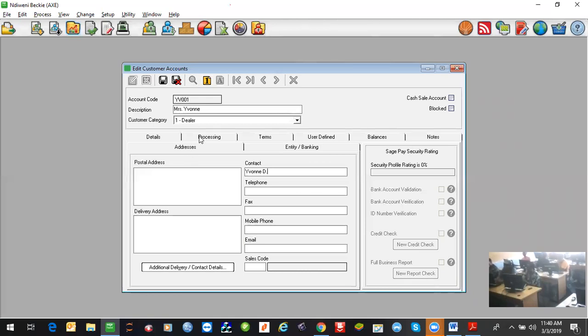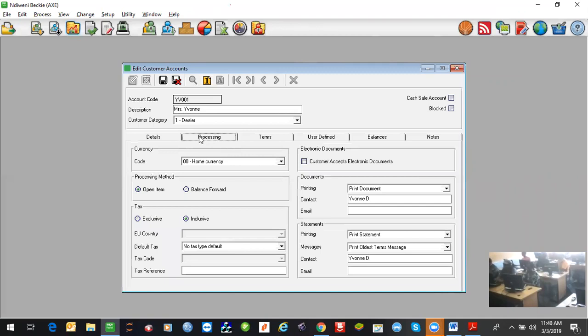Then come to processing. When we're doing setup, we are here on currents. Processing method is open item. Then tax: when we're doing our customer accounts, we say it's inclusive. If you do a shortcut, it will report here that you had chosen exclusive. So it's supposed to be inclusive, together. Then on default tax, choose default tax type. Then on tax code, choose VAT 15%.